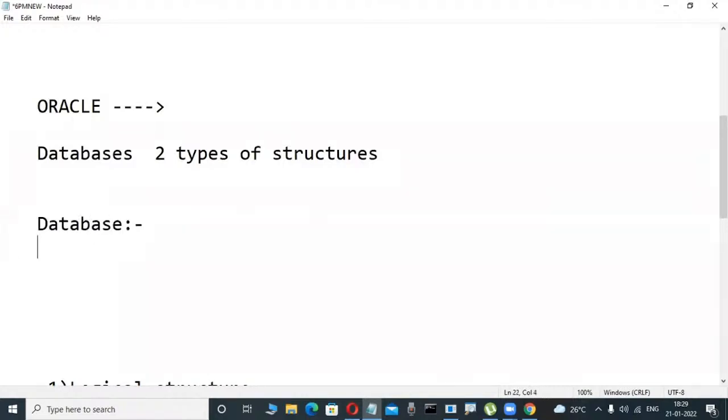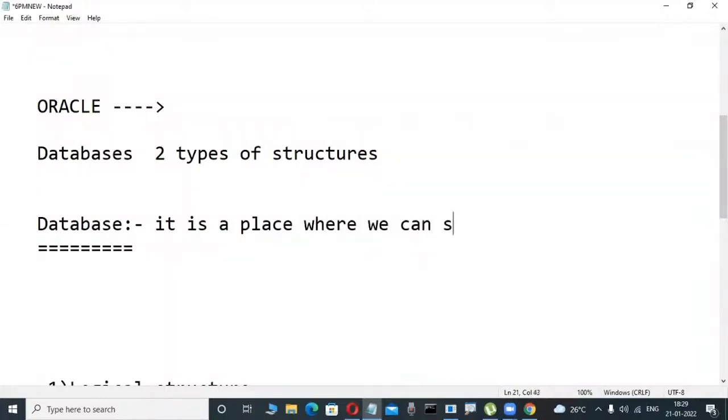What does database mean? Anybody observing on Google or in books, it is a place, don't read it. It is a place where we can store, in a computer system, a structured collection of data. They are telling only that: where we can store a structured collection of data. What is data? What is information? What is DBMS? That is later. Okay, structured collection of data.